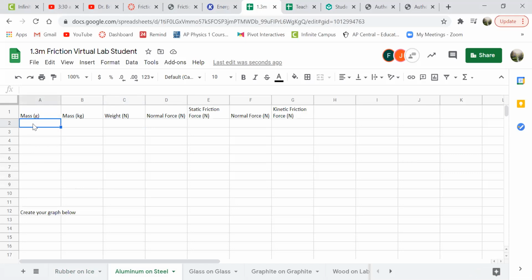I suggest you go ahead and first thing, set up your equations for all 5 tabs. So you've got aluminum on steel, glass on glass, graphite on graphite, and wood on lab table. If you go through and set up these equations, you won't have to come back to it and remember how to do it. And it'll be there when you get to that data point. All right, so I'd suggest once I let you guys start working, and you might want to go ahead and do it while I'm talking, go ahead and set up the equation.